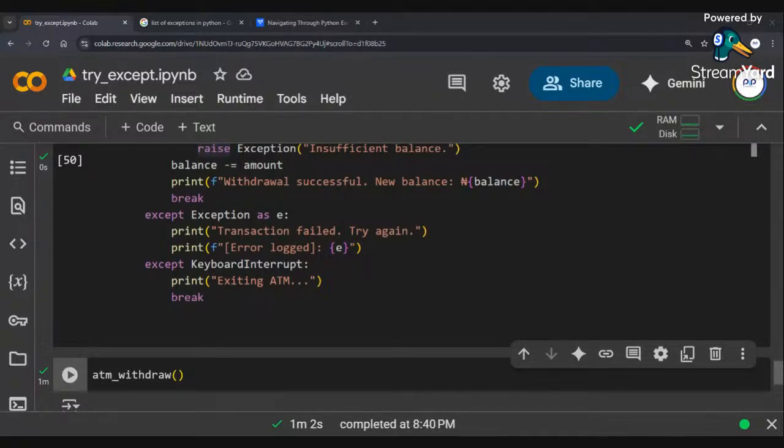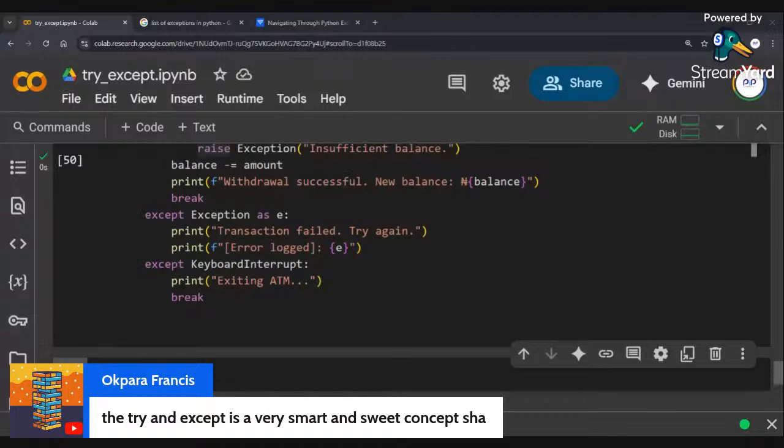Yeah, Francis said I will show it on the board. Said try and except is a very sweet and smart concept. Yeah, very sweet and smart concept.